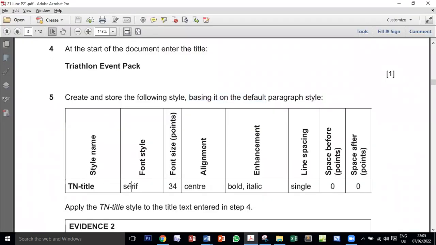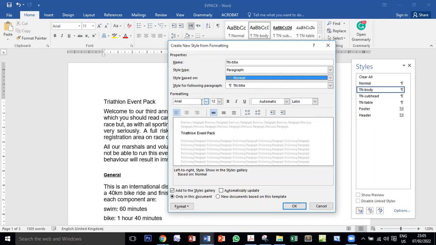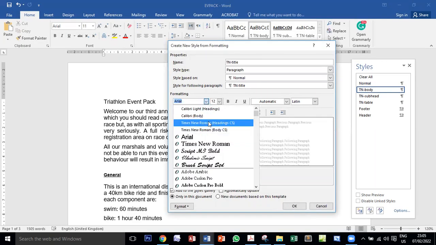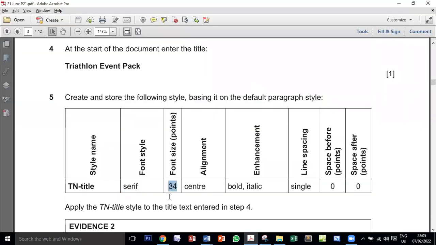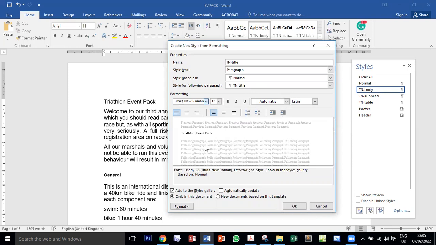Okay, I would like the font style to be serif. Serif means Times New Roman. And the font size, 34 points. There is no 34. Type it using the keyboard.